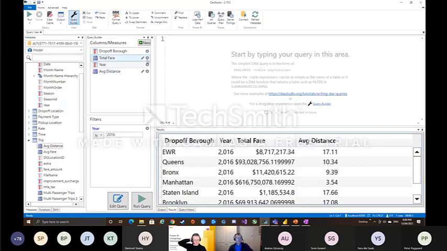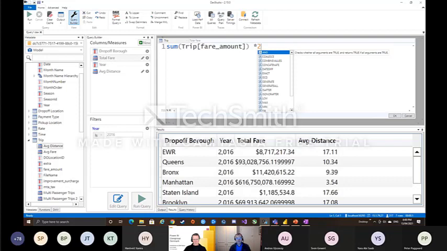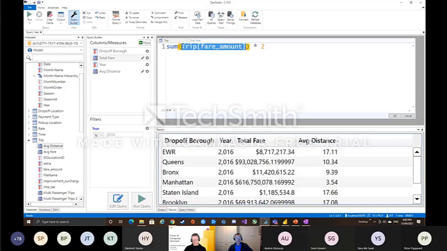The other interesting thing you'll see in the query builder are the little pencils next to the measures. These let you edit or override the measure expression. So this pops up a little edit window, which is another little DAX editor. And if I wanted to make this twice as large, I could multiply the sum of the fare amount by 2. So you can see this is just doing a simple sum over this column in the trip table, the fare amount column.